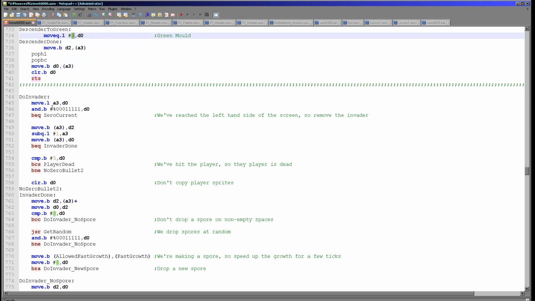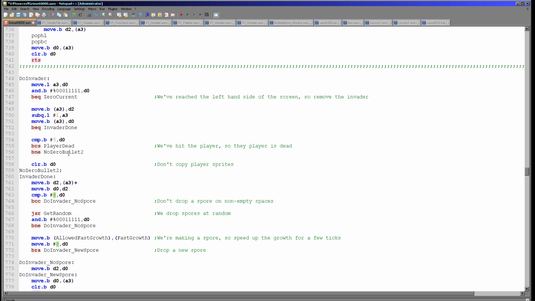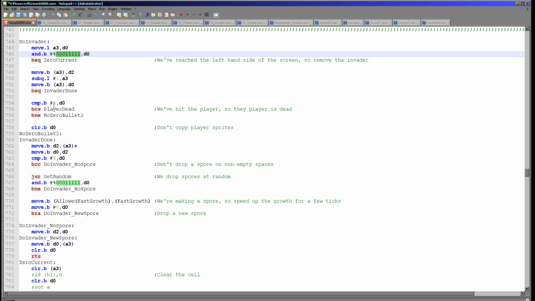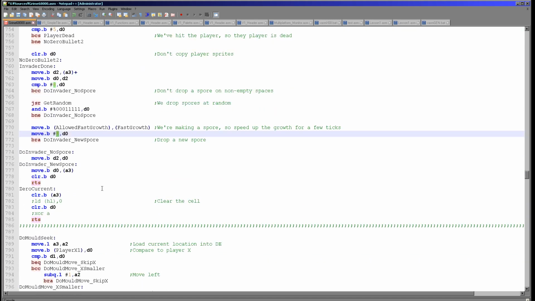The invaders come from the right and go to the left. They also drop the grime. So this is the code that will actually handle the invader movement. We have to work out the current column that the invader is on, and if they've gone off the screen we need to remove it, but if they haven't, then we need to check if they've hit the player. If they haven't, then we have to work out what's underneath the invader and see if we've got a random number here. If the random number matches our expectations here in that it's 0, then we're going to drop a spore of mold. The mold spore is 8, and that will drop more mold onto the screen.